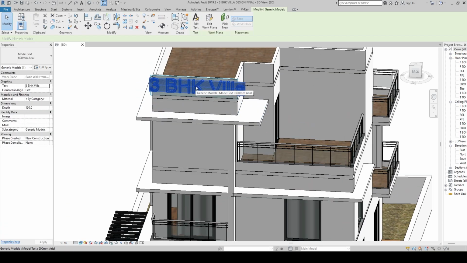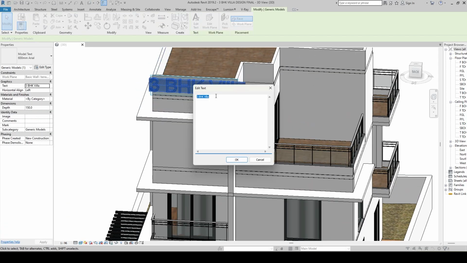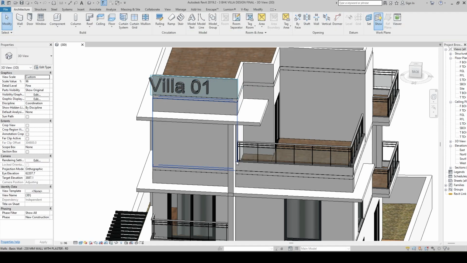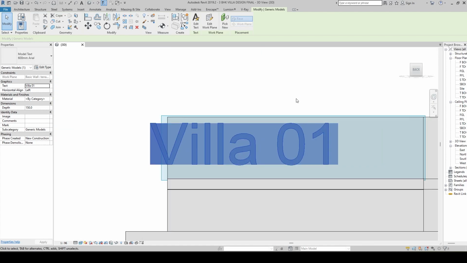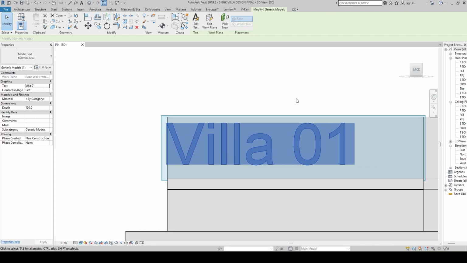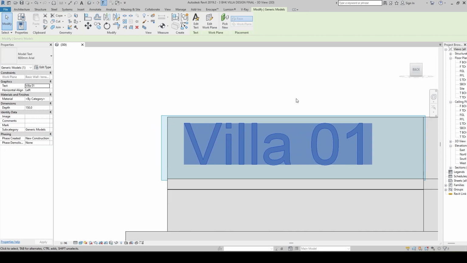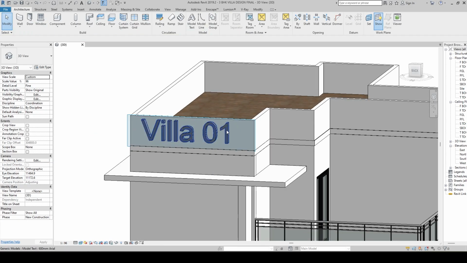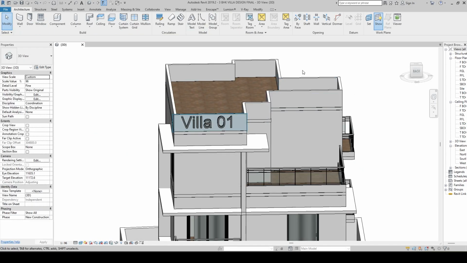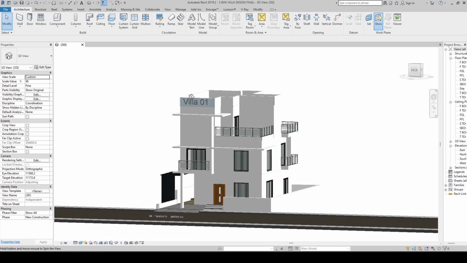I want to edit this text. I'll change it to Villa 101. I'll name it Villa 01. Okay, I move this way, go to the back, and add it somewhere here. Now the movement has been done, and it looks fine. So the 3D text has now been placed.